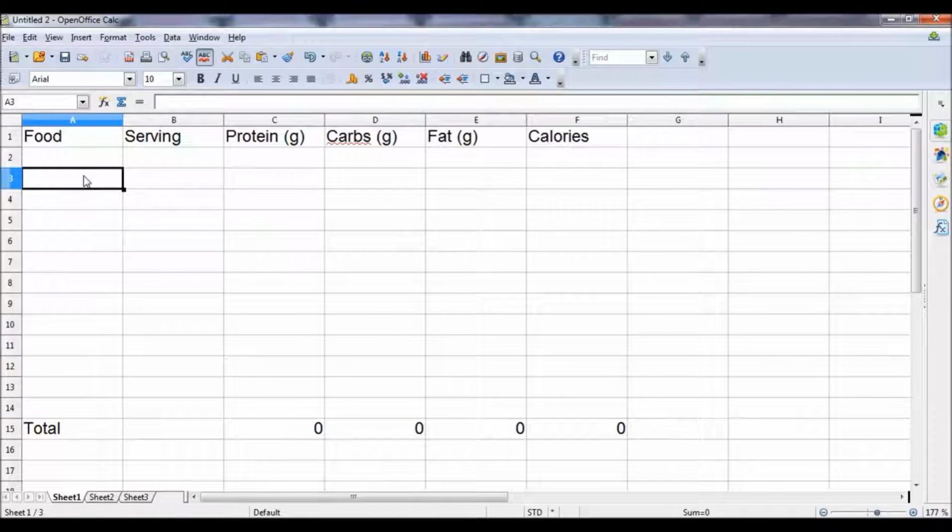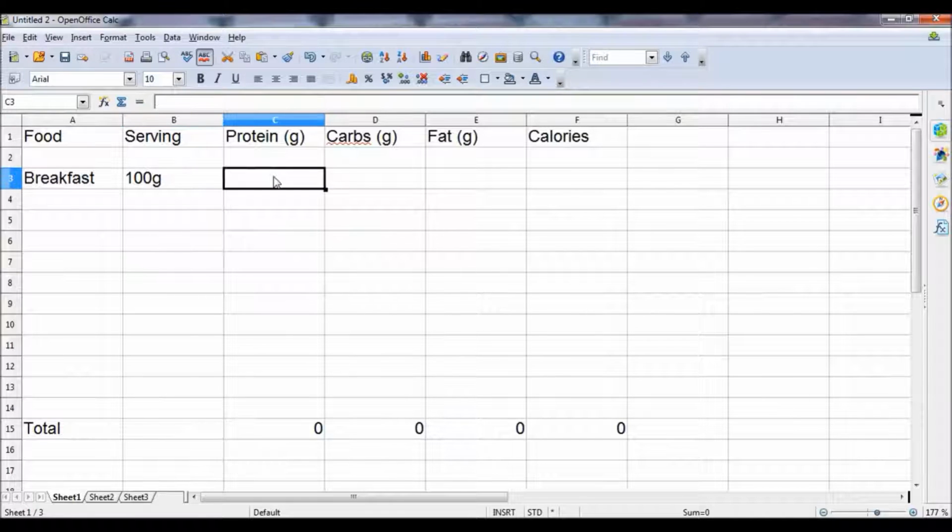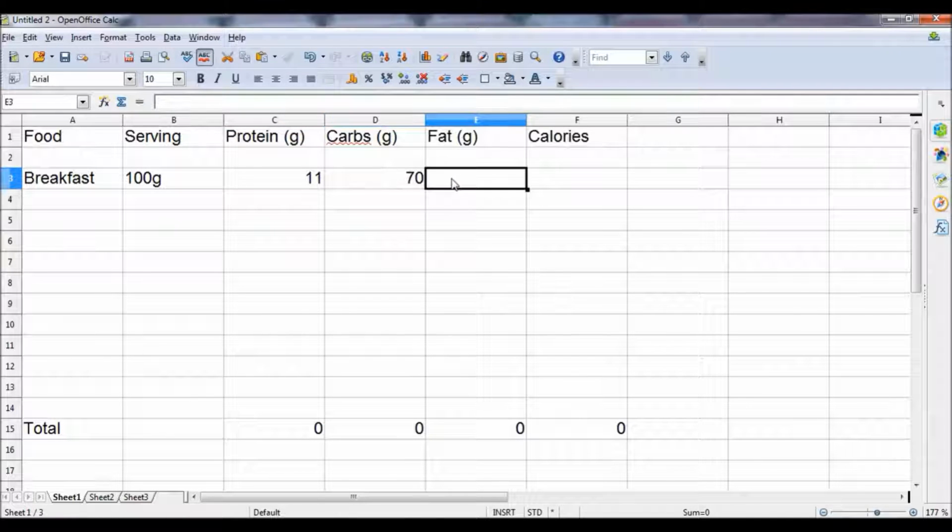So we'll enter our first food. I like to leave a one line gap so it looks a bit neater, so I'll go one row down and enter, just say breakfast. Next I'm going to put the serving size, we'll say 100 grams, doesn't matter here, this is for your own reference. And then the protein content, so we'll say it was 11, 70 and 5. Now, instead of entering calories every time, I like to use a formula here.